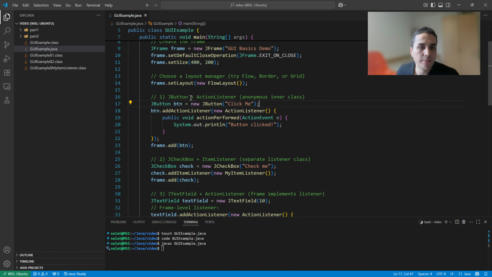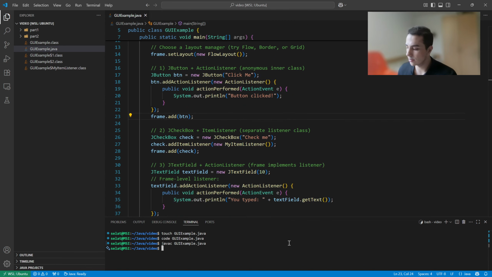So here we have a button example, which is a JButton class object button, and it says "Click me" on it. And we are adding an action listener, which is checking for an action, and it will perform and print "button clicked" when clicked. Let's try it.